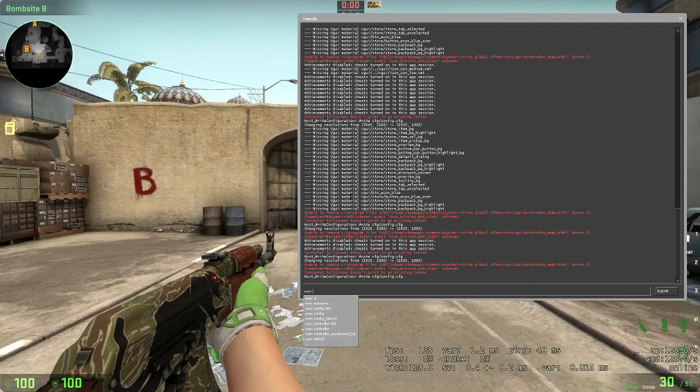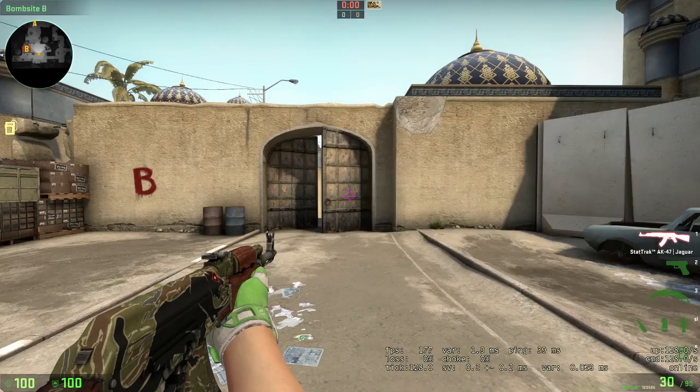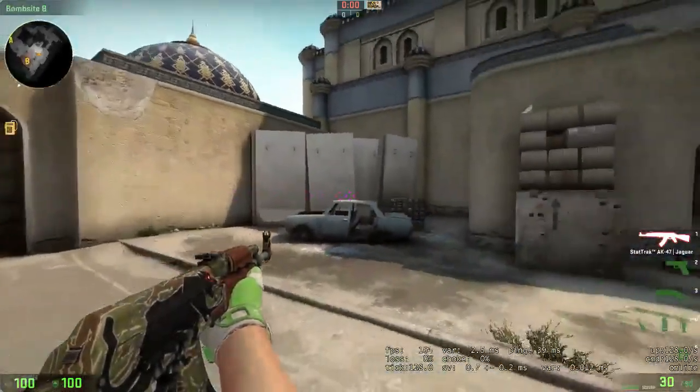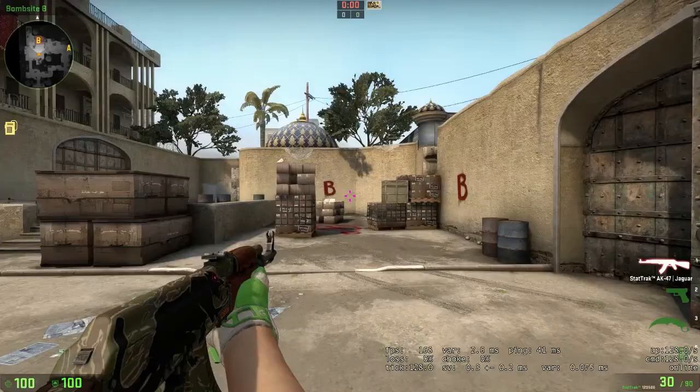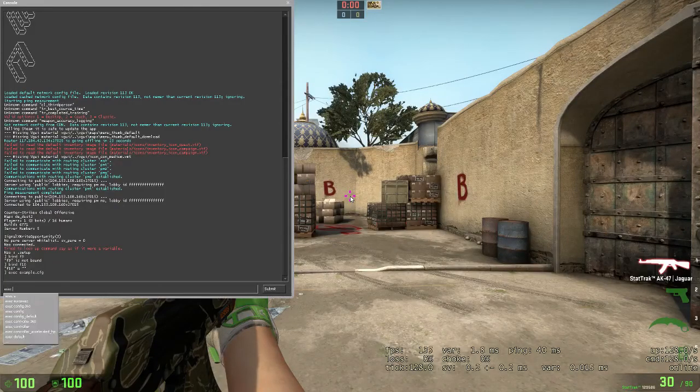Now open console and type exec example.cfg. As you can see, the crosshair changes to a small, thick purple with a big gap. And I can easily type in exec autoexec and it goes back to default.